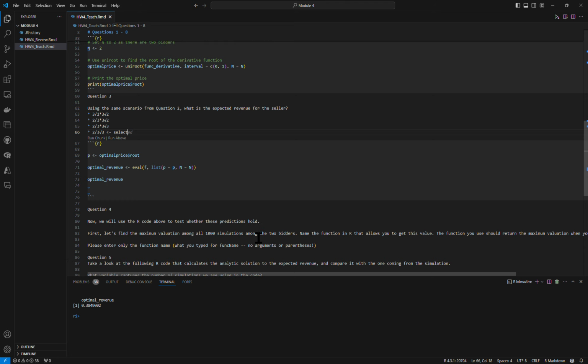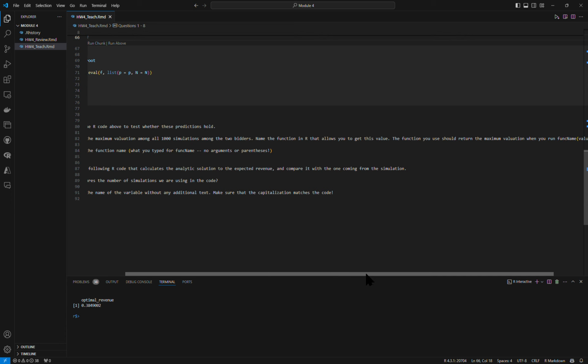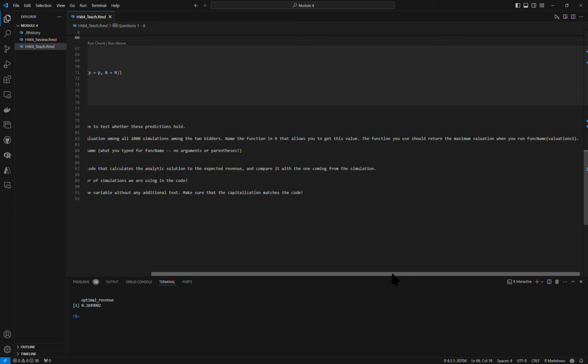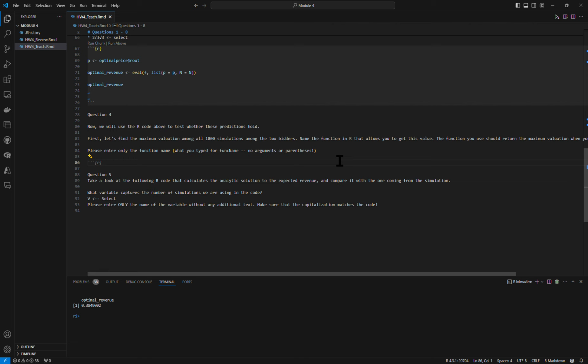Now, moving on to question number 4. What it says is that now we will use the R code above to test whether this prediction holds. First, let's find out the maximum valuation among all 1000 simulations among two bidders. Name the function in R that allows you to get this value. The function you should use returns the maximum valuation when you run the name of the function and valuations one. Please enter only the function name. Now, can you tell me what is the name of this function in R?